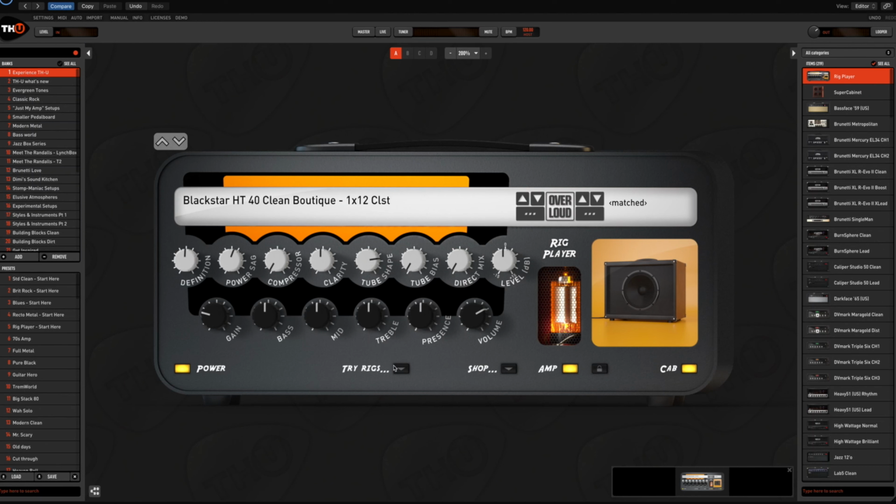Rig Player is basically like a profiler kind of thing within the plugin. As far as I know, you can't do your own profiles. It's all their profiles, but you can try them all out for free. There's this Try Rigs button down the bottom here, which takes you to the website, and then you can try out all their rigs, and then you can buy them. And I thought I'll have a quick look at some of them today because they are really, really good actually.